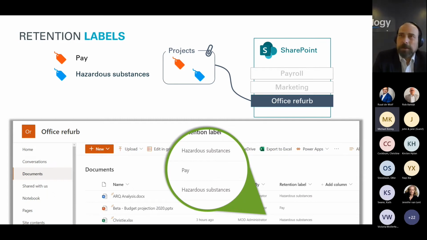This is quite nice because it means that you get a subset of your file plan effectively available to users in different locations. And if you understand something about the context of the location, you get the ability to give them a contextually relevant short list of labels. So they don't have to wade through all of the potential labels in the file plan.